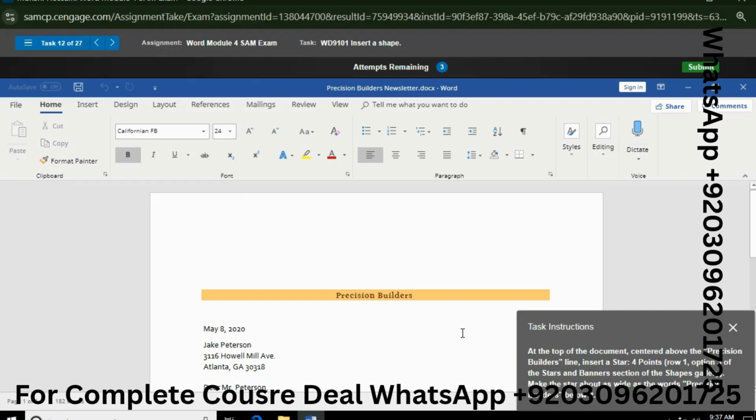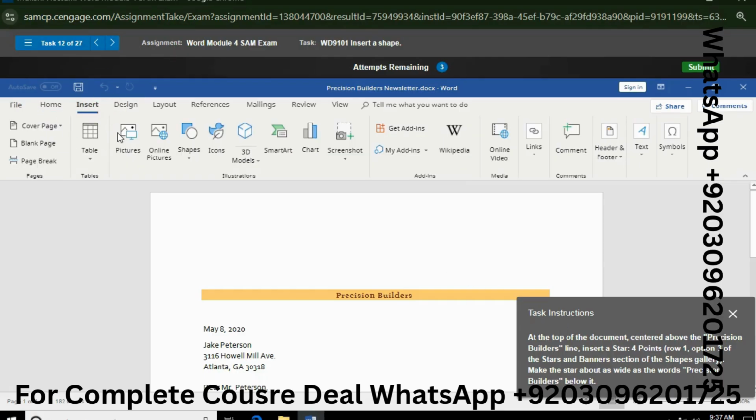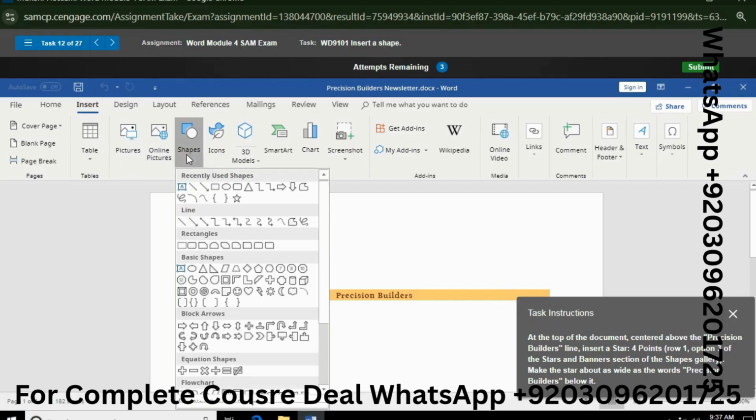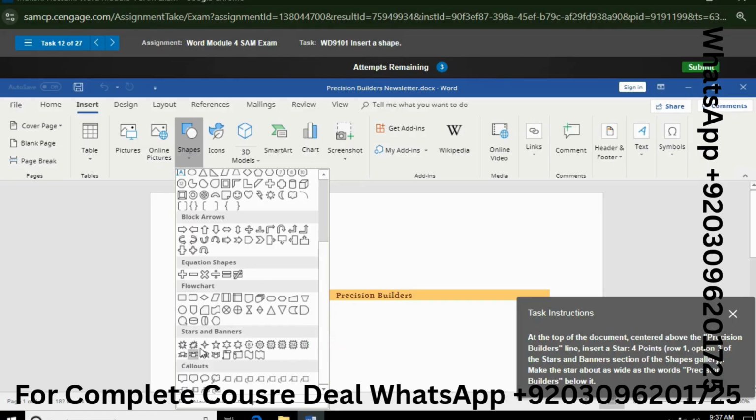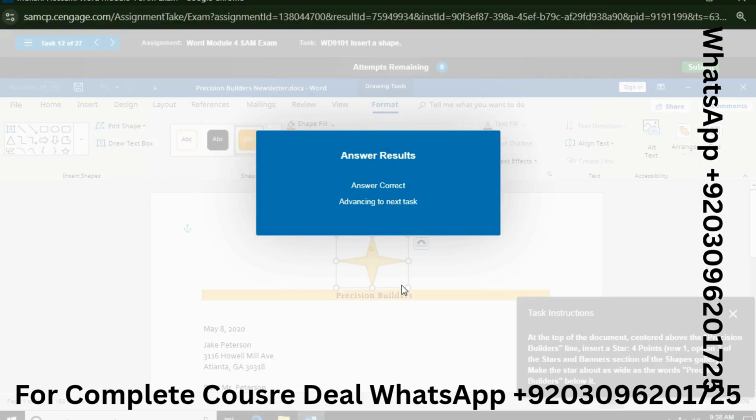At the top of the document, centered above the Precision Builder line, insert a 4 point star. So go to the Insert tab, click on shape and go to star, and this one, 4 point star, in the star banner section of the shape gallery. Make the star about as wide as the word Precision Builder. So click on this one and now here we need to click and leave it here. Our answer is correct.